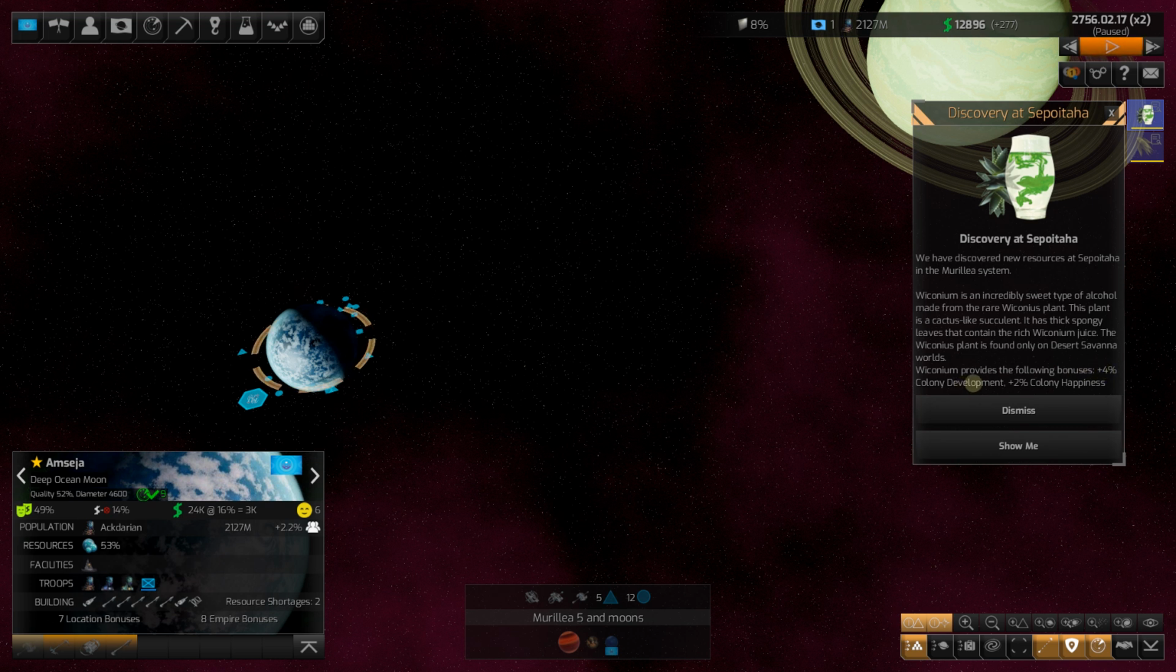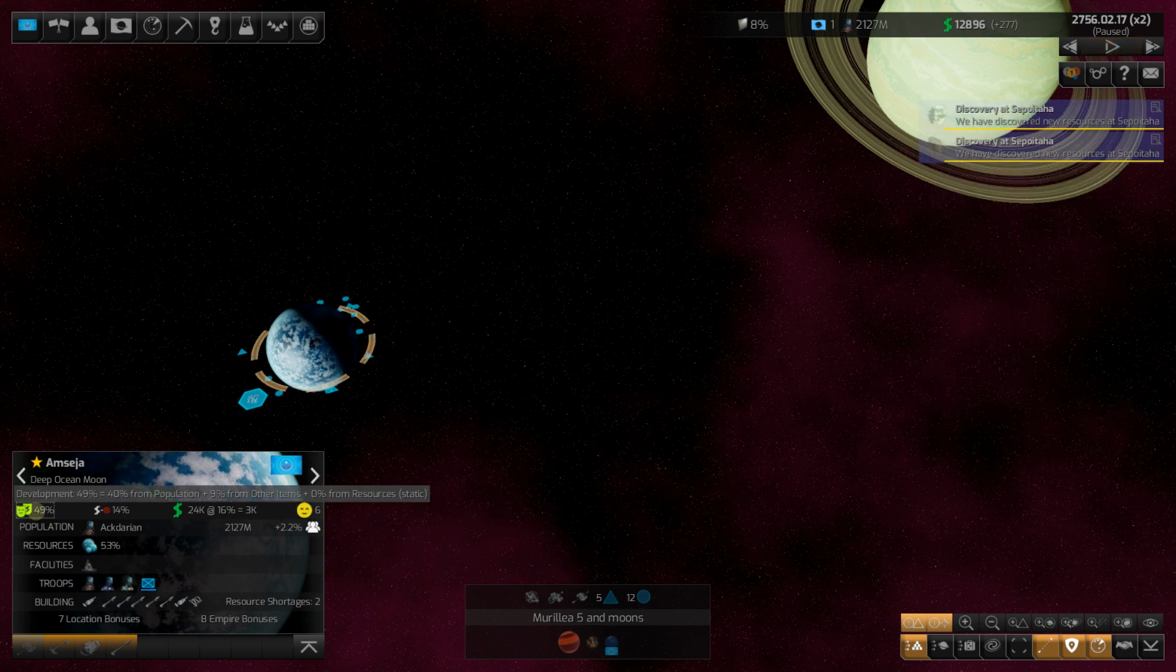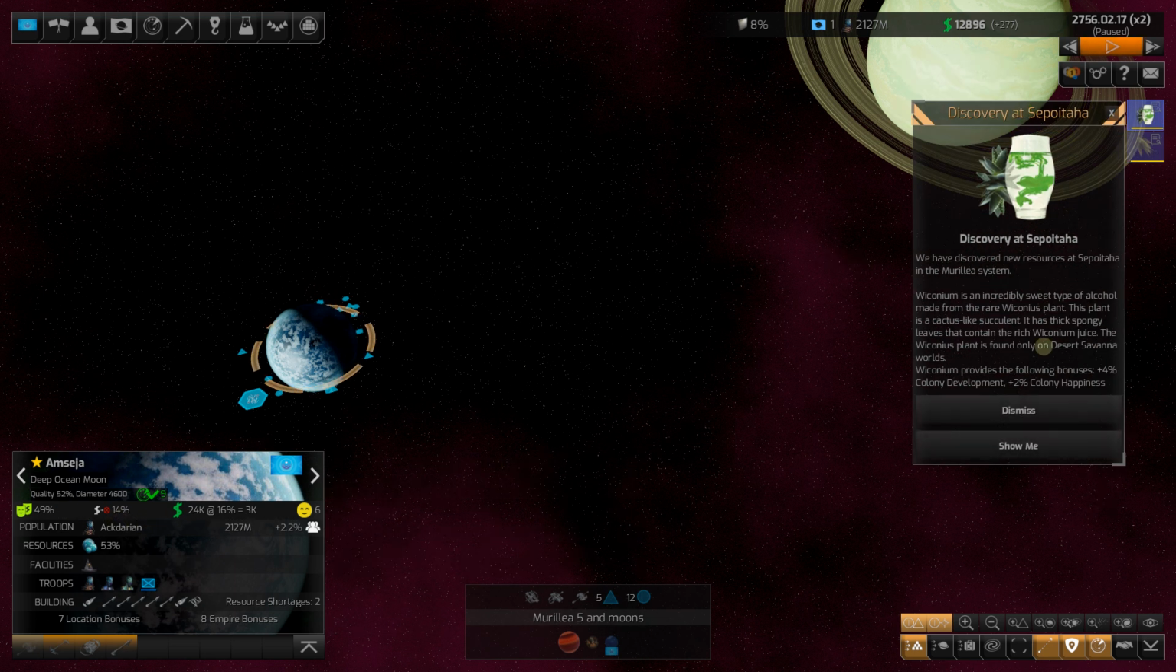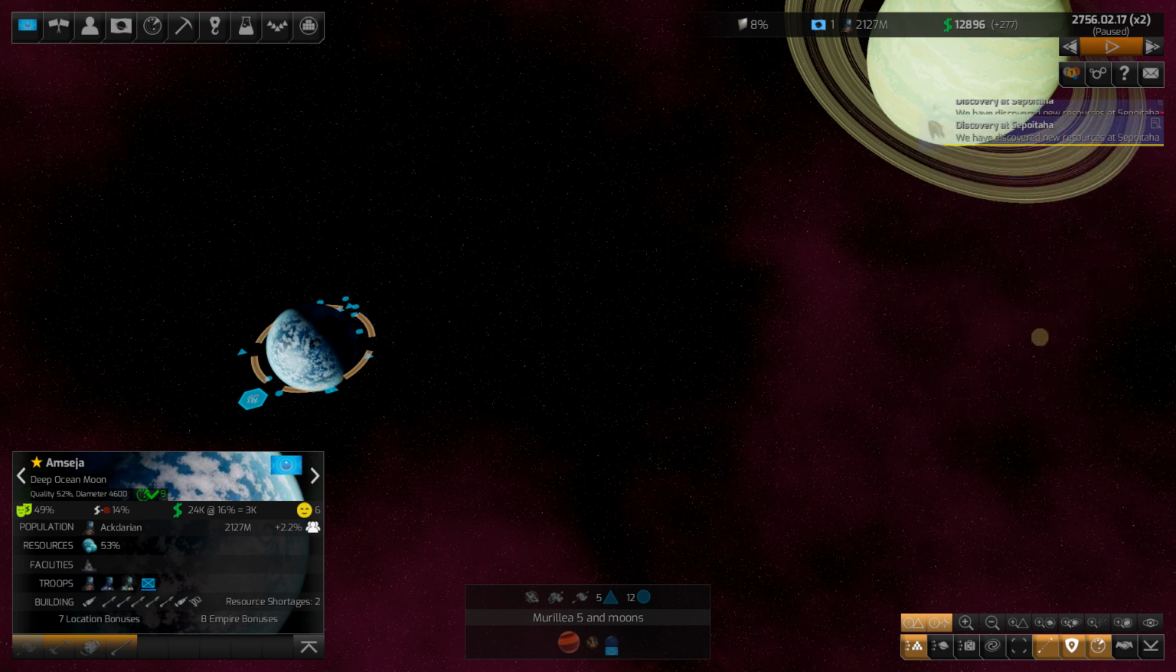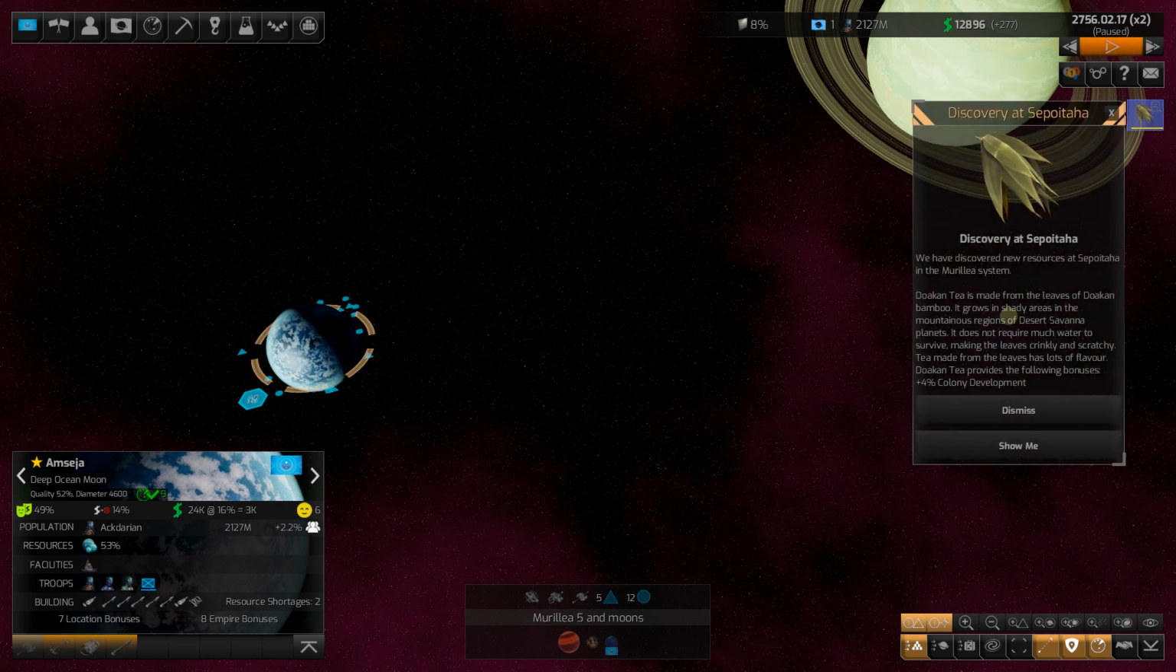+4 colony development, +2 colony happiness. Now remember, when we talked about development over here, you may think that means like infrastructure or something, and it can mean that, but it also means luxury goods. Luxury goods are very important in this game. And so once we get a mining station out here at Wiconium, all of a sudden we'll start getting more colony development and more colony happiness. So that's really important. And then what else did we find out here?